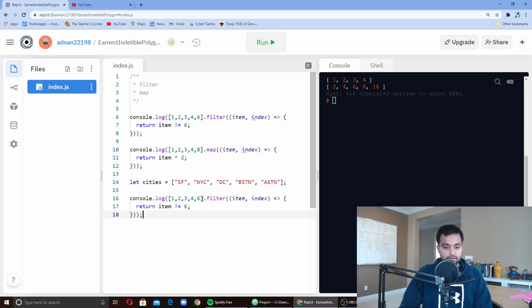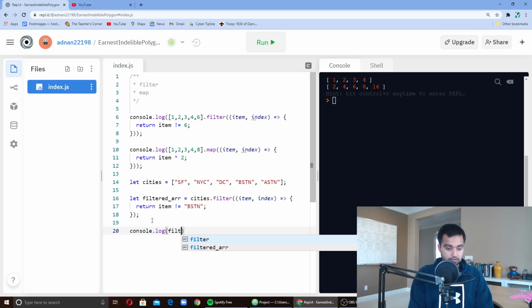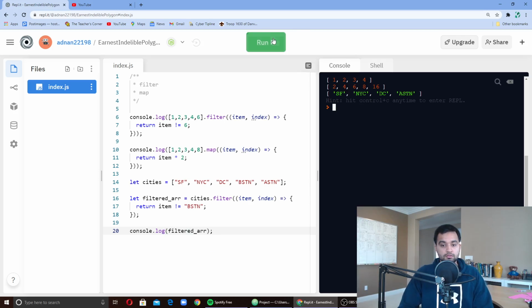Instead of this, we can do cities dot filter, and item does not equal Boston. And I'm actually not going to log it. I'm just going to return this modified array, so filteredArr. There we go. Now let's console.log filteredArr and let's see how it looks. All right, so Boston is removed.